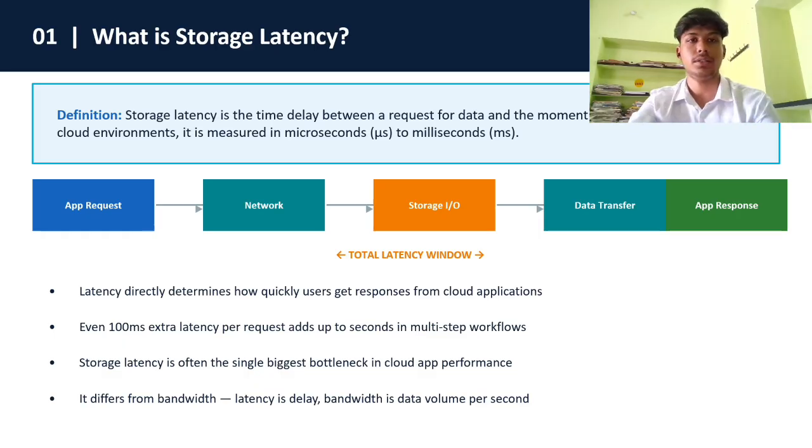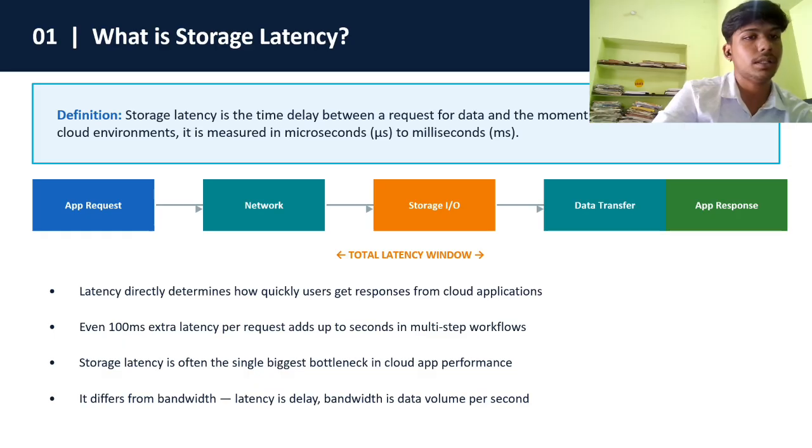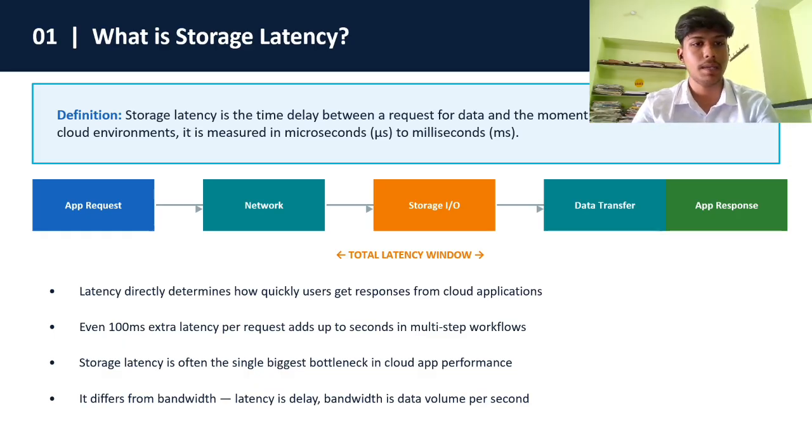Now, one important distinction I want to make is that latency is not the same as bandwidth. Bandwidth is like the width of a road. A wider road can carry more cars at once. That's more bandwidth, more data per second. But latency is like the distance to your final destination. Even if the road is super wide, if you're driving very far, it still takes time. So we can have a super fast, high-bandwidth internet connection and still have terrible latency. That's why we need to understand and optimize latency separately.